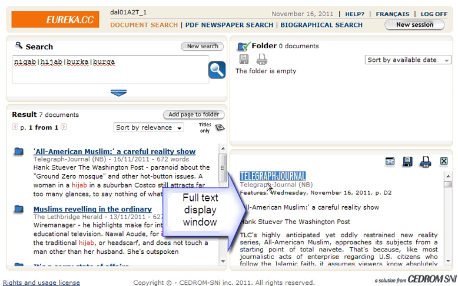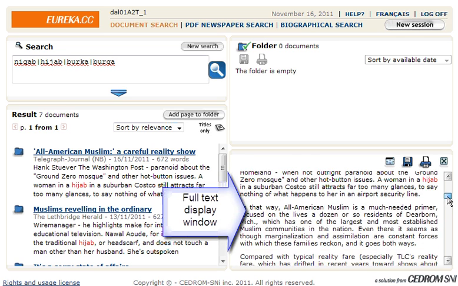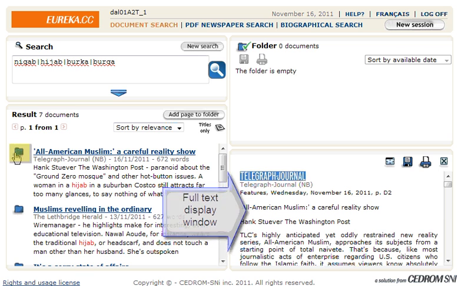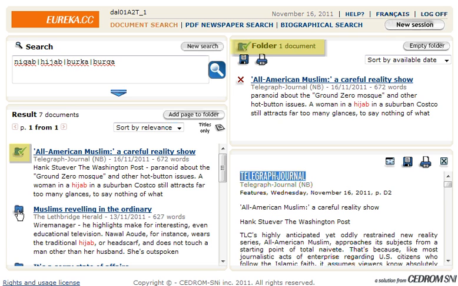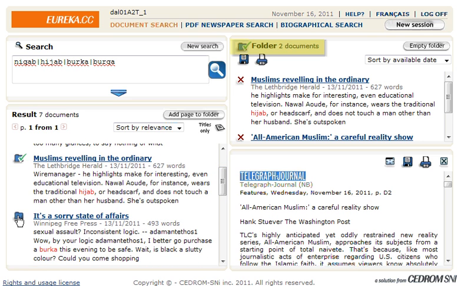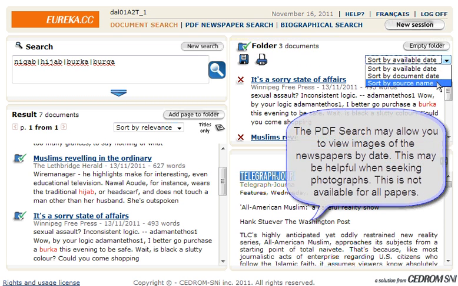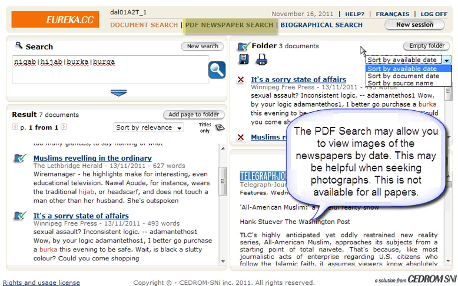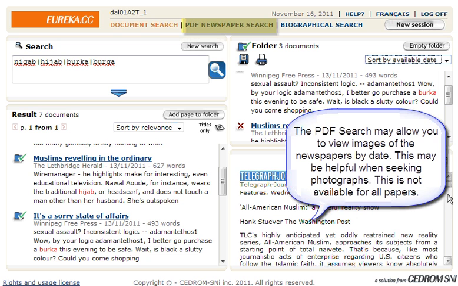Now that I have my articles, I can click it here, and I can take a look at the full text article down in this window. If I want to keep that, I can tag it, and you'll see they start showing up in my folder up here. So I have 2 documents in the folder, and I'll add a third, so now I have 3. I can sort the ones I have by date, source name. I don't have very many, so I'm just going to leave it as it is.